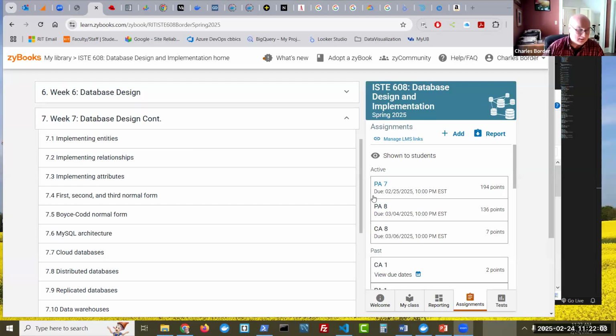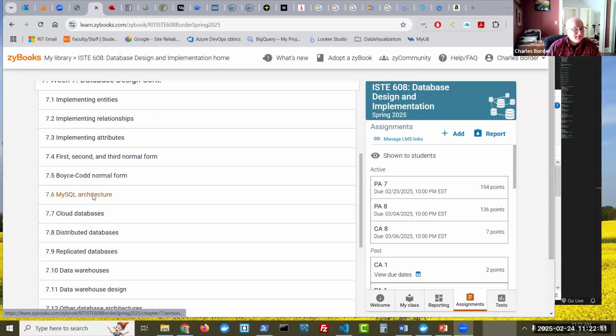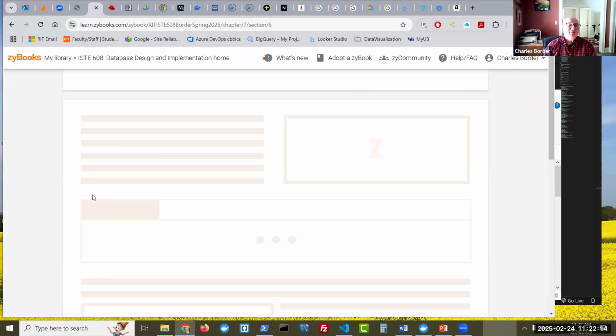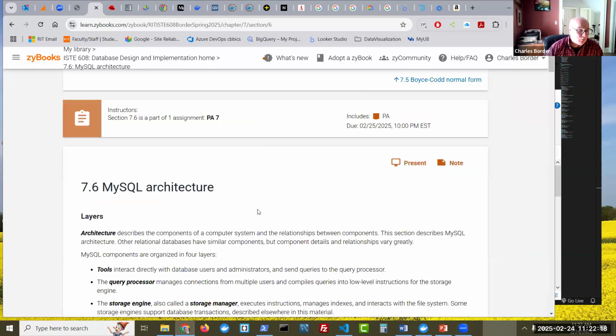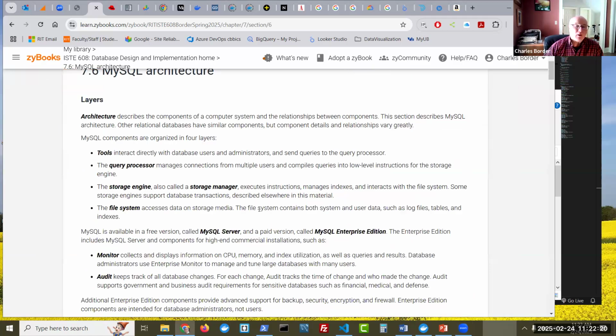Yeah, so that's implementing entities and implementing relationships. First norm is okay, Boy Scout, blah, blah, blah. The MySQL architecture part, this is about the DDL and the DML and the way that MySQL works. And it's interesting because it has a layered architecture.